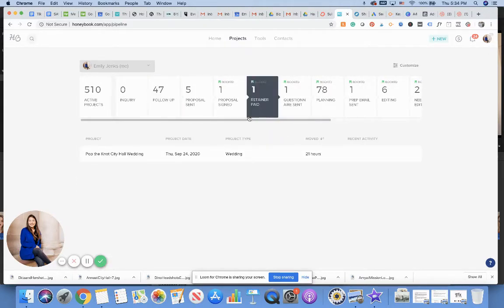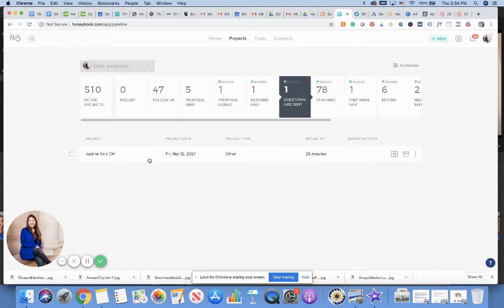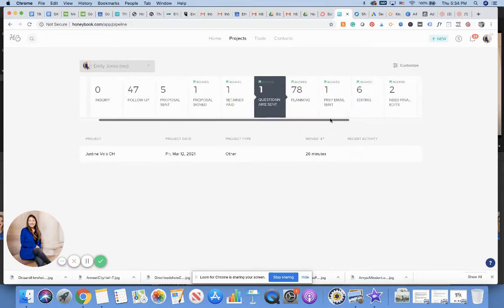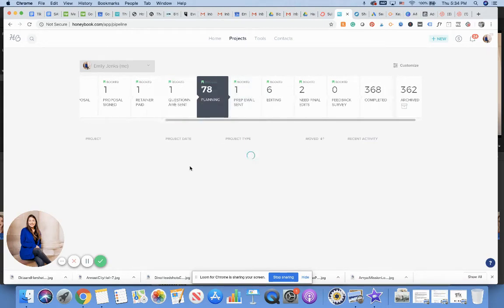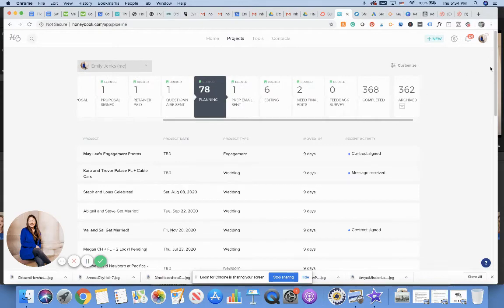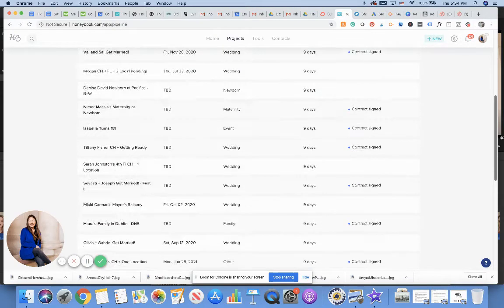And after that, as soon as I receive the retainer, I send them a questionnaire right away, usually. So when I do send them a questionnaire, I physically move them into this step. You can change steps right here. And once I review the questionnaire that they sent back and I write them a response, I move them to the planning phase.